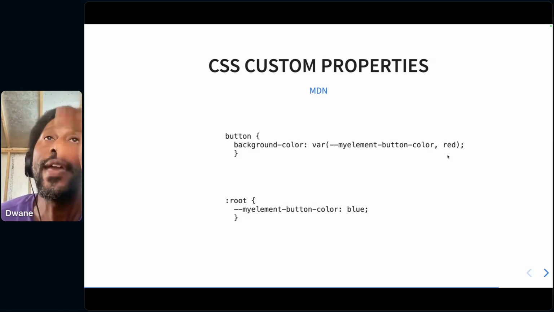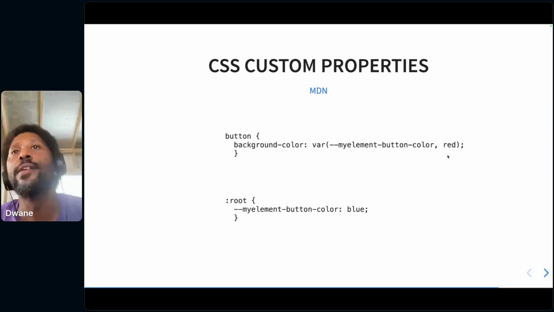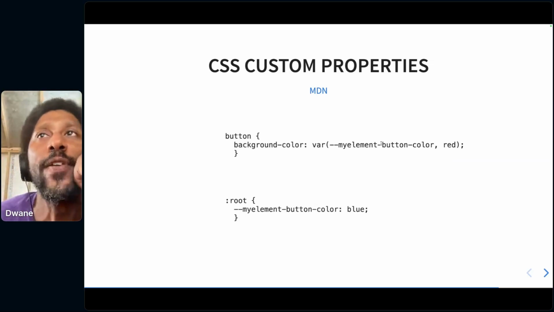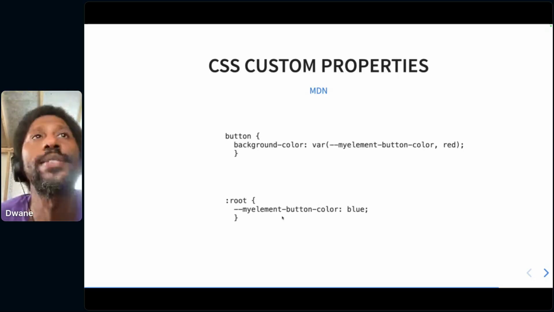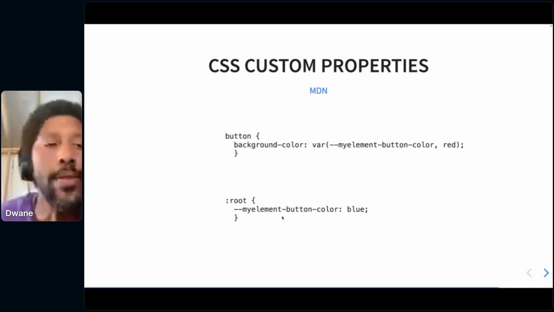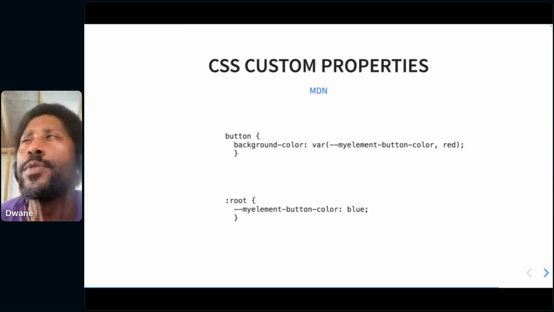Now the thing is, let's say we wanted to do a font color. Then it would have to be my-element-font-color, and you have to set that here. Well, let's say we wanted to change the radius of the button itself. Then you'd have to do, what is it? Button, what was it?